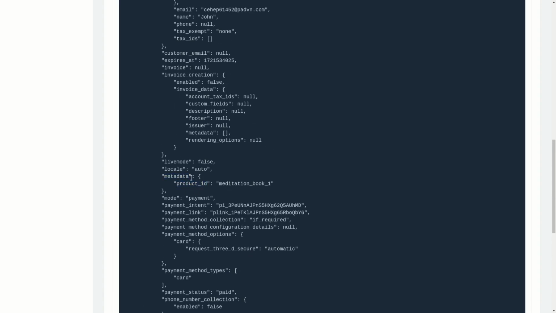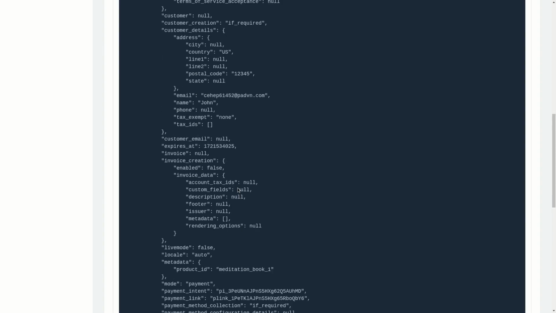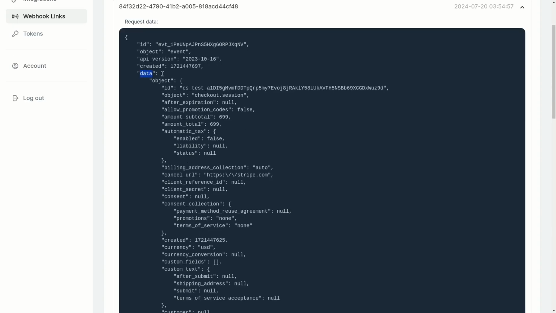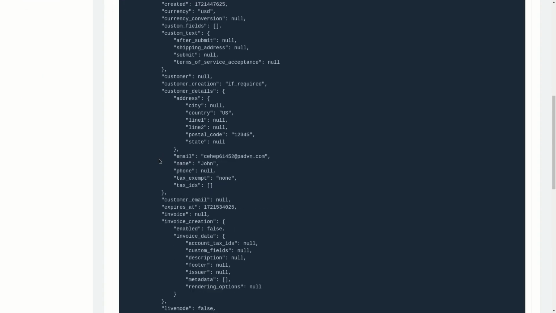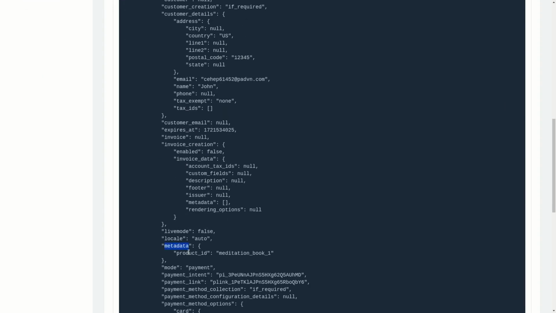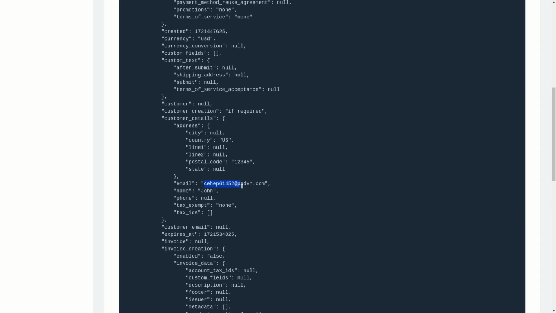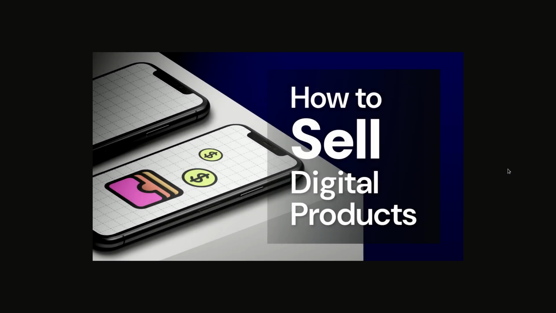The actual path to this data is data, then dot object, then dot metadata, and finally product ID. So this was the value, and based on that value our email was sent to our customer, and the data of our customer was used from this object called customer details. So basically that's it. This was our setup on how to sell digital products without a website.